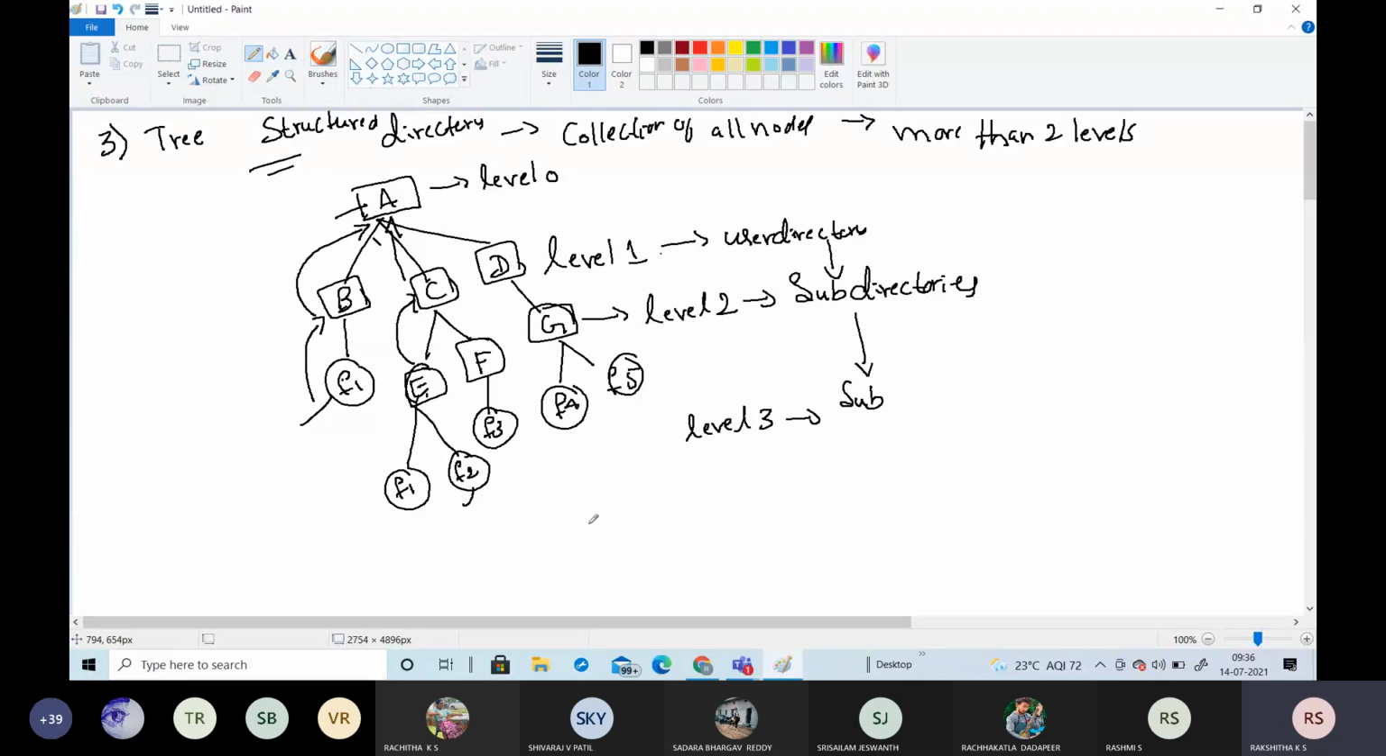In this, one advantage is efficient searching. Due to the presence of the different levels, it is easy to search. It is a very efficient manner, in which we can search our files. So where is the file present here?